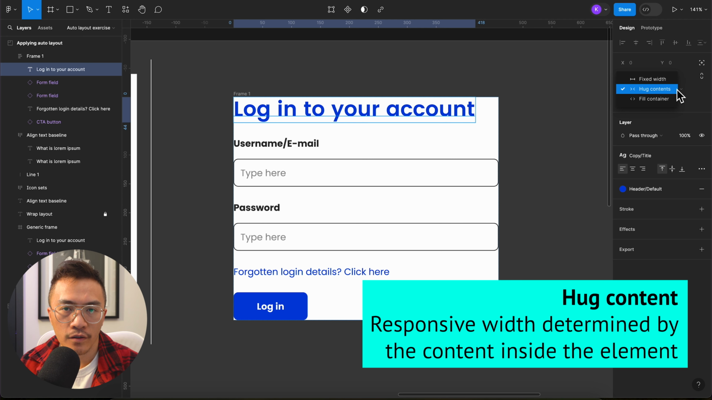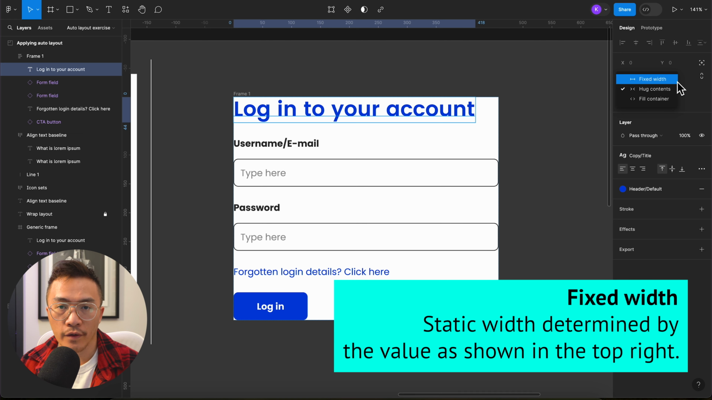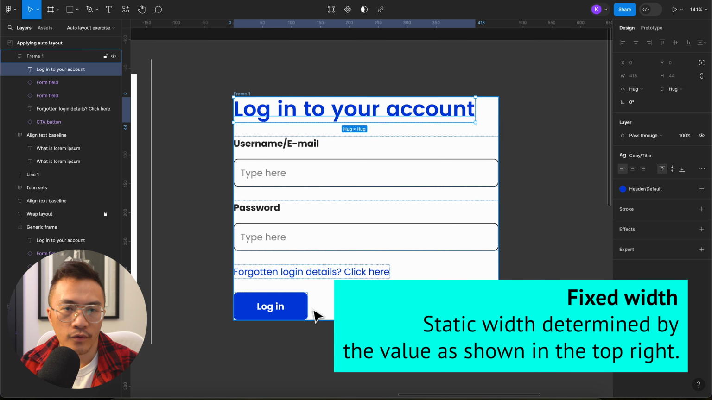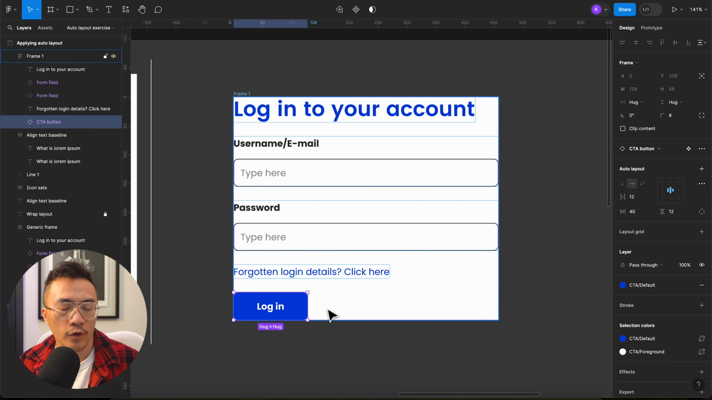Otherwise, hug container will wrap itself around the content that is inside, and fixed will be just fixed width all the time. So for example, the CTA button down here, we probably want it to be hug, because when the login pattern gets wider or narrower, we don't really want it to adjust itself in size, whereas everything else on the page, you want it to be fill container.